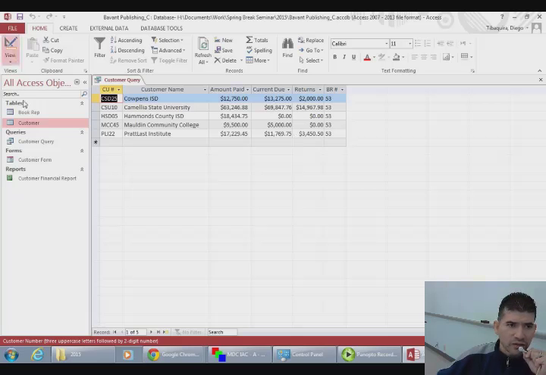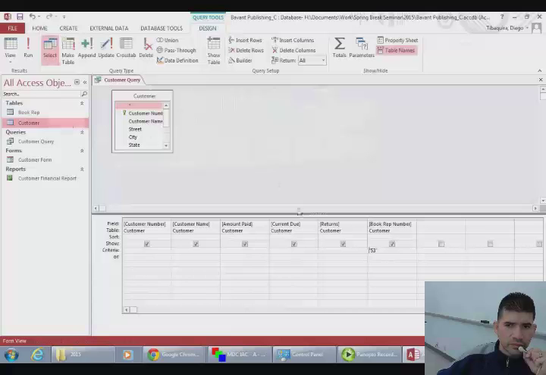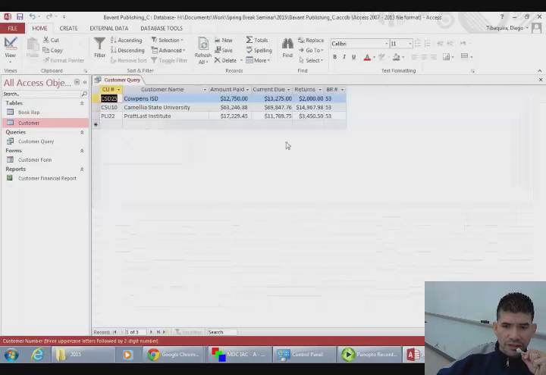So I can go back to the design view. On their current due, I want to say greater than 10,000. So when I do that, I run it, and now I got only 3 results.